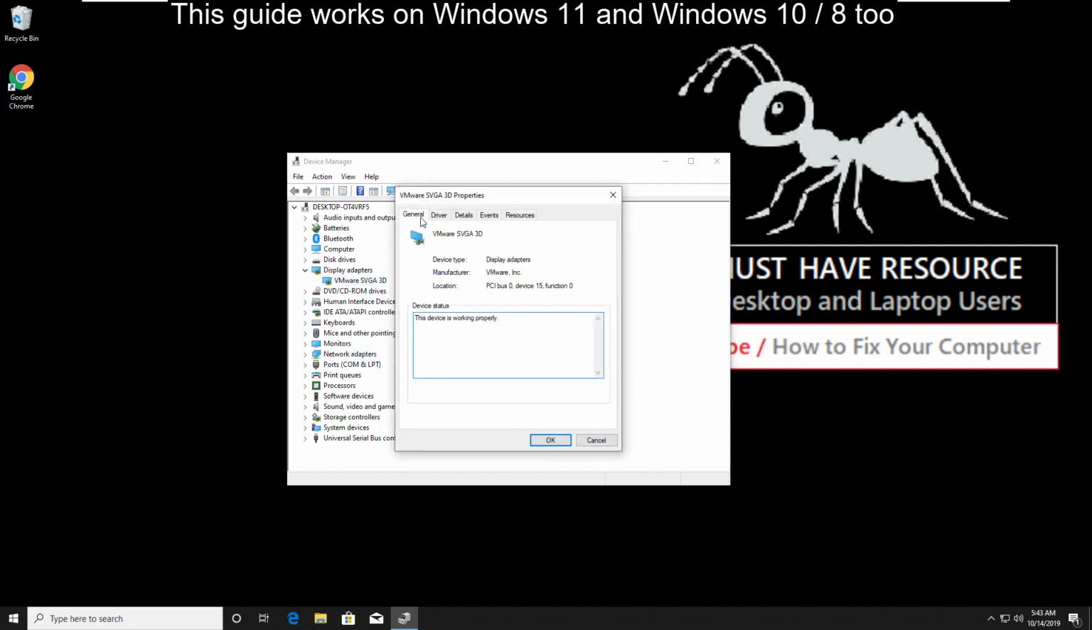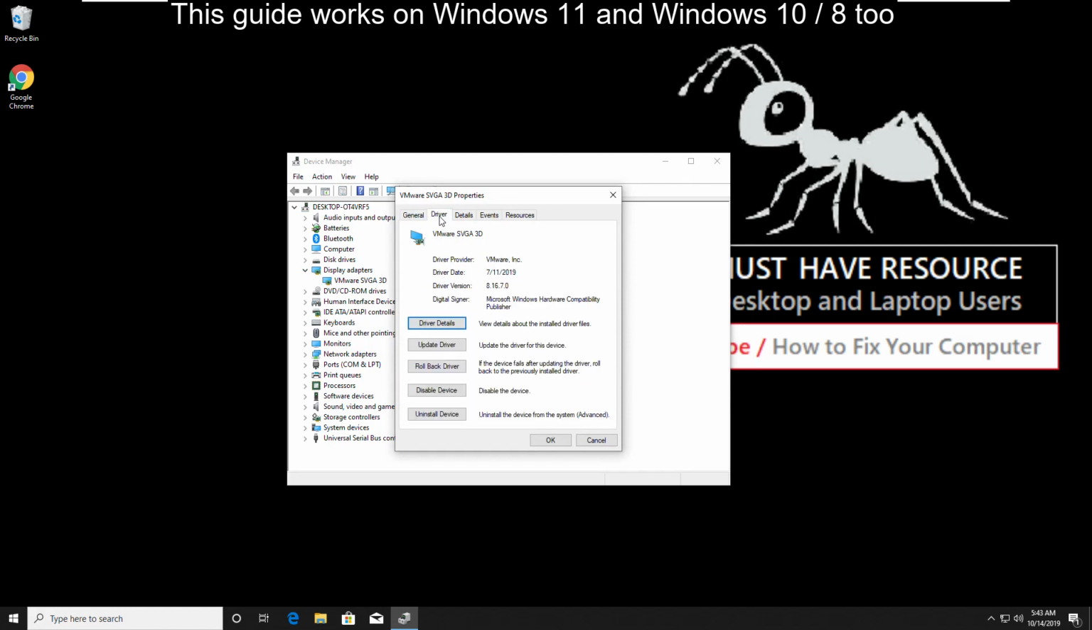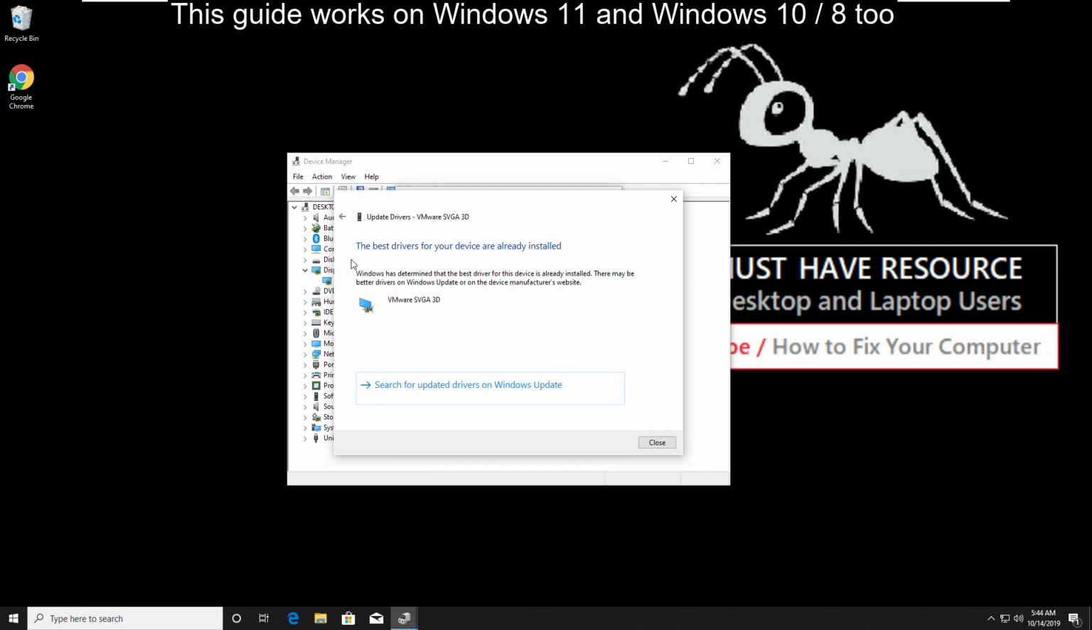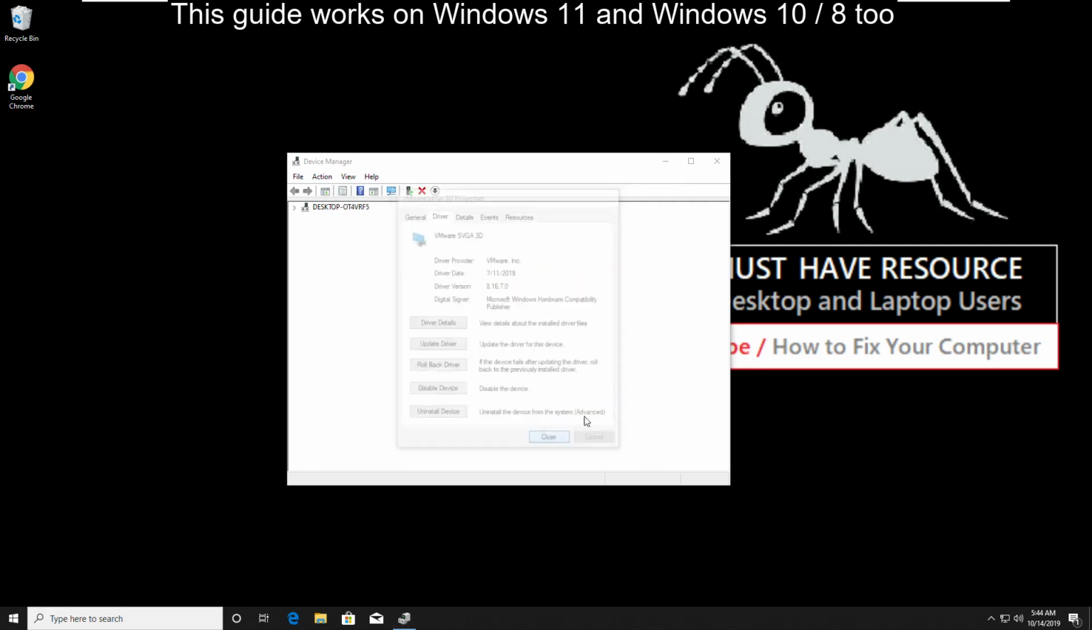Then go to Driver tab. Then click on Update Driver. Then select Search automatically for updated driver software. It will take some time to update. And once the update is done, click on Close and close this also.